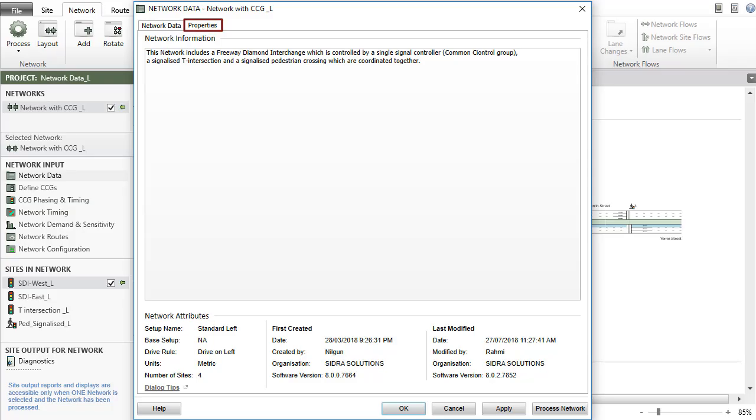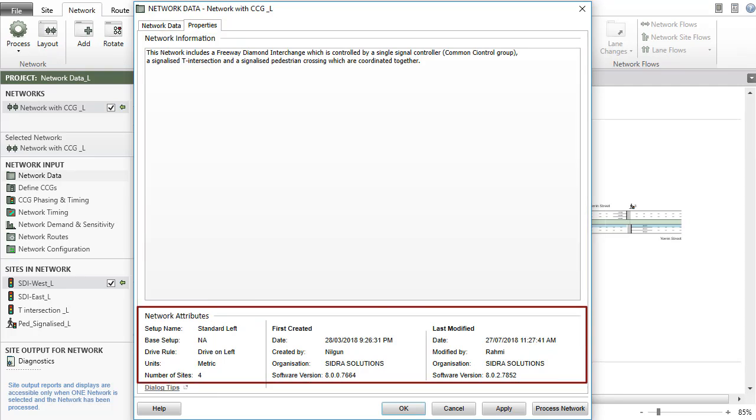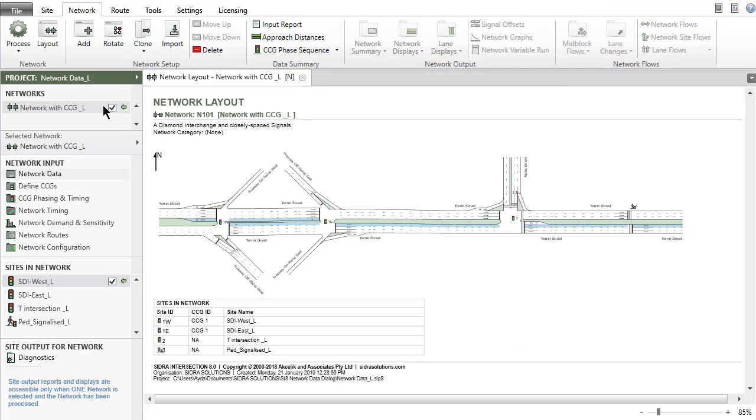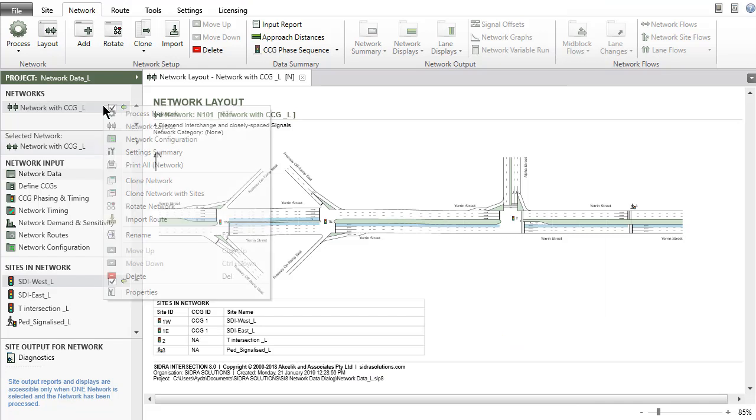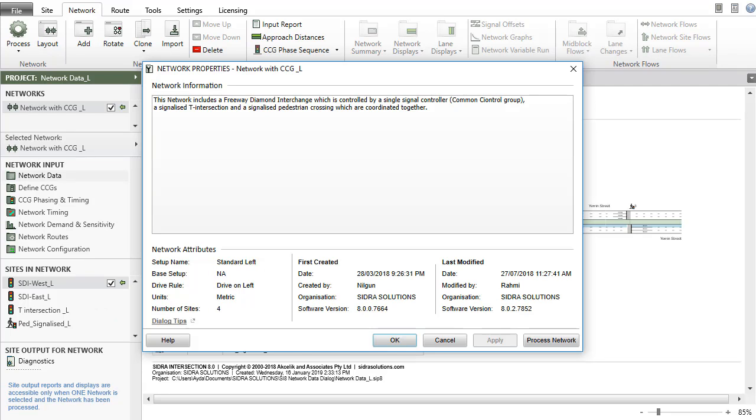Under the Properties tab, you can enter more detailed notes in the Network Information box and inspect the network attributes. A separate network properties dialog with the same contents can also be accessed by right-clicking the network name and selecting the properties command in the menu.